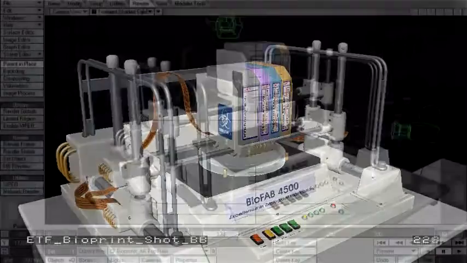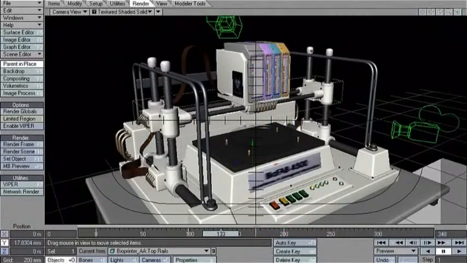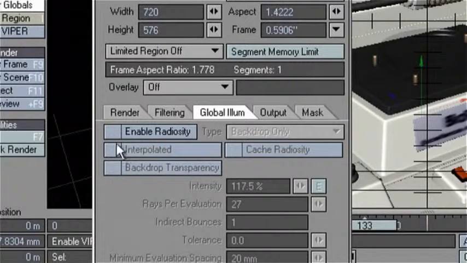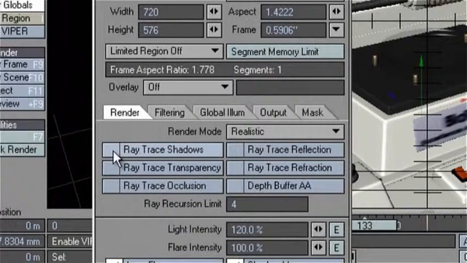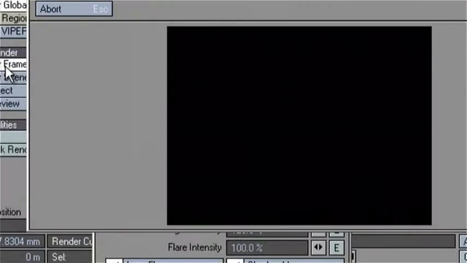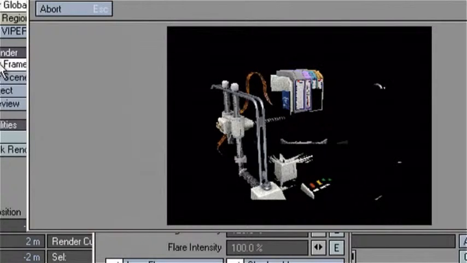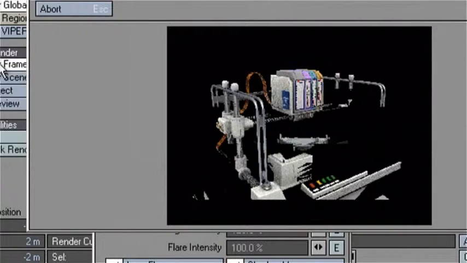When I'm certain that a shot's okay, I then go into what's called the render global settings, and turn on all the really fancy things for rendering, what's called radiosity, which lights it with a nice diffuse look, and turn on things like shadows, transparency, occlusion, reflection, refraction. Then when I push render this time, it'll take quite a while to produce a final image. However, when that process is completed, we end up with a final shot that looks something like this.